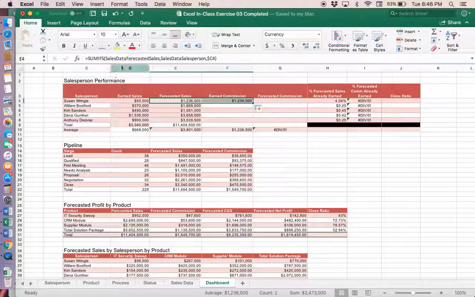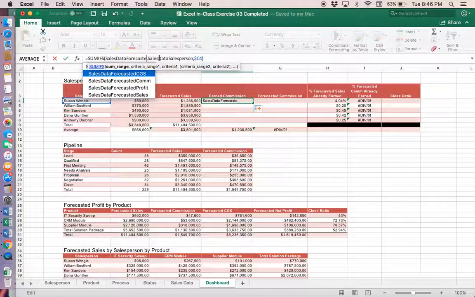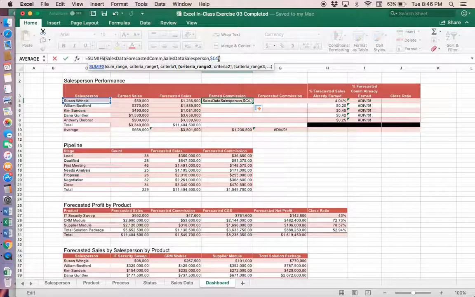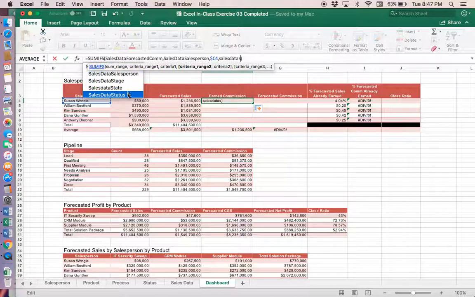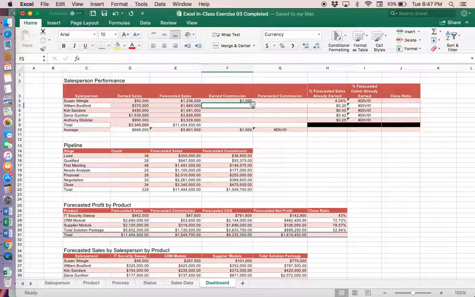The same goes for earned commission. You go over, you see what this has, and you just manipulate the formula. For this, it would be forecasted commission. Since it's the earned, we want just the wins. So we go sales data, status, and put status wins. Enter.